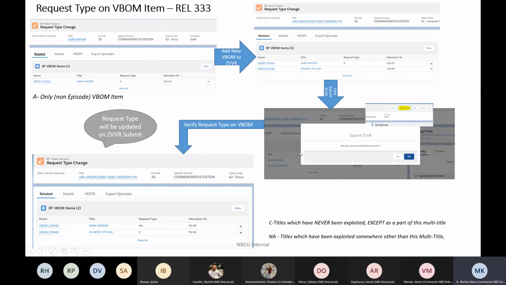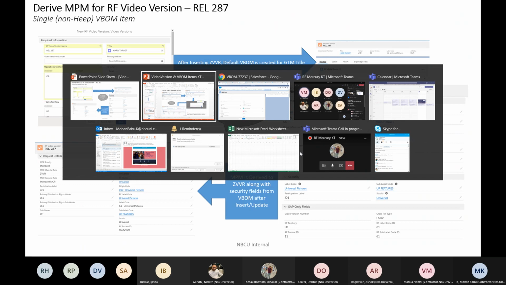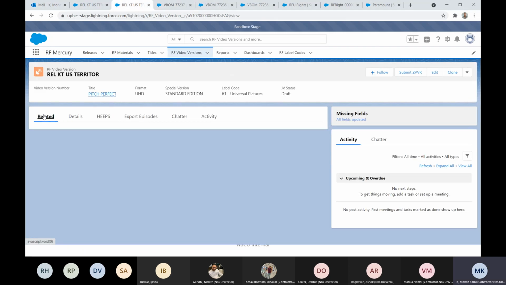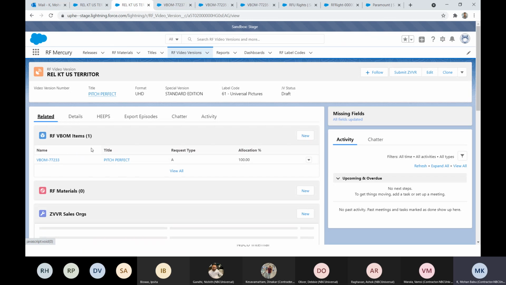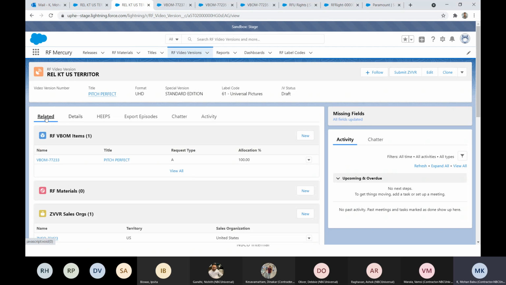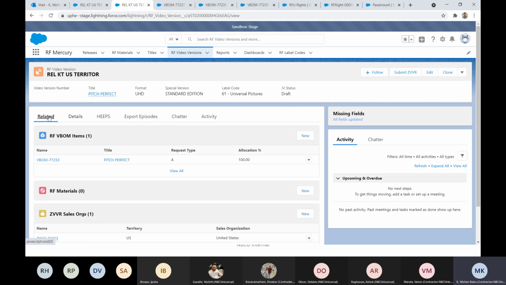Then we can go to the next slide, deriving MPM for the video version. We have created the video version, which has only one VBOM item. You can see the title on the video version is the same as what we created on the VBOM item. And the security values on this VBOM item will get stamped on this video version as well.